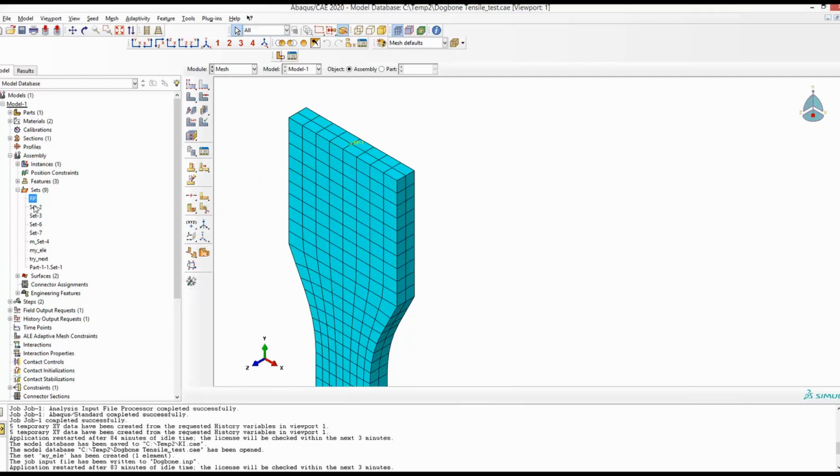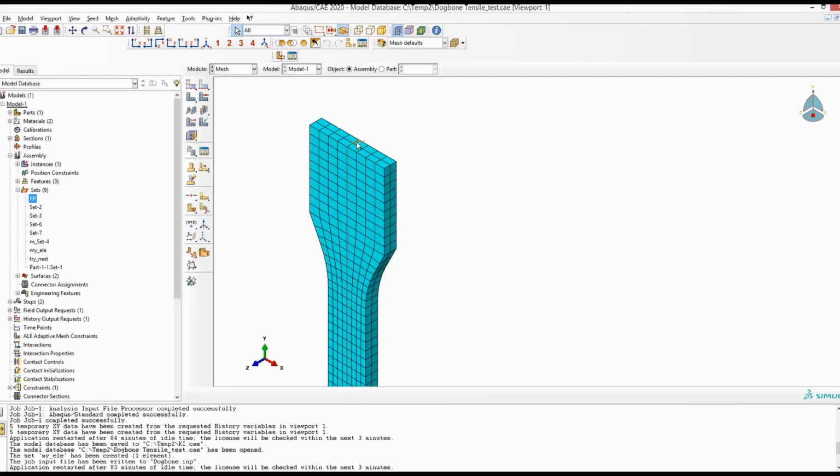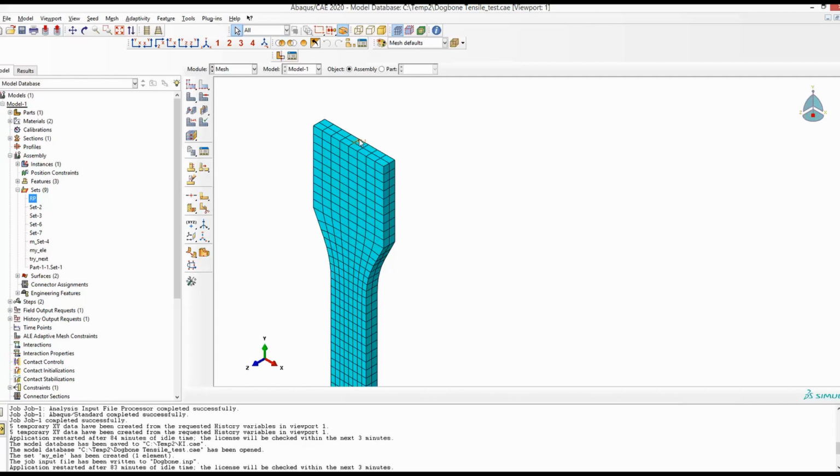By that, I had this set. When this dog bone specimen is pulled, the displacement of this reference point and also the reaction force felt at this reference point, which is a representative of the whole surface, can be requested.